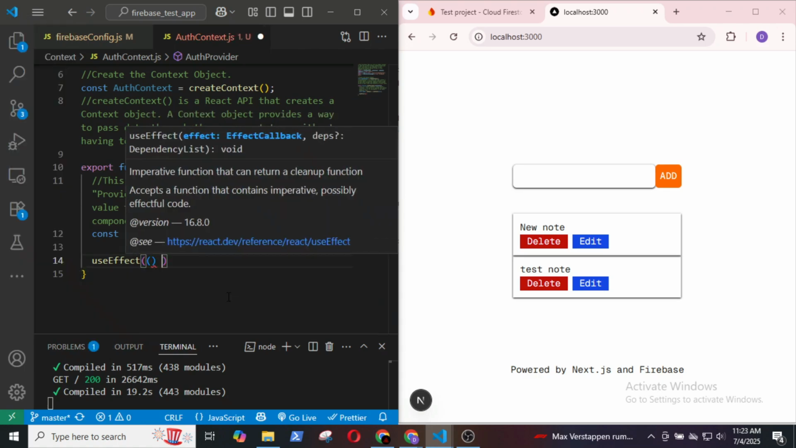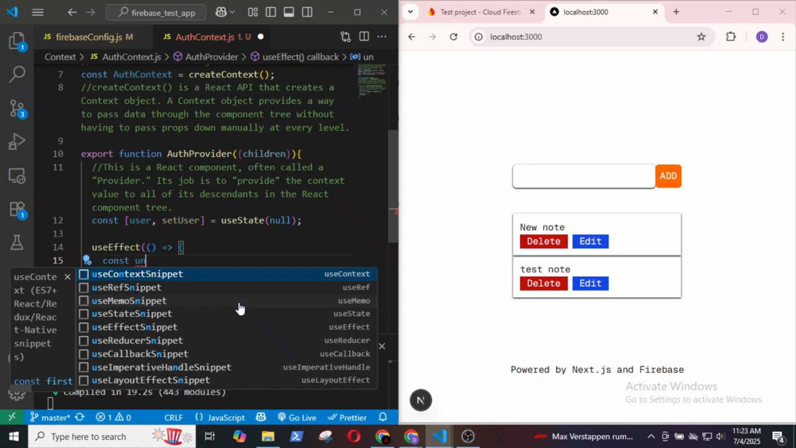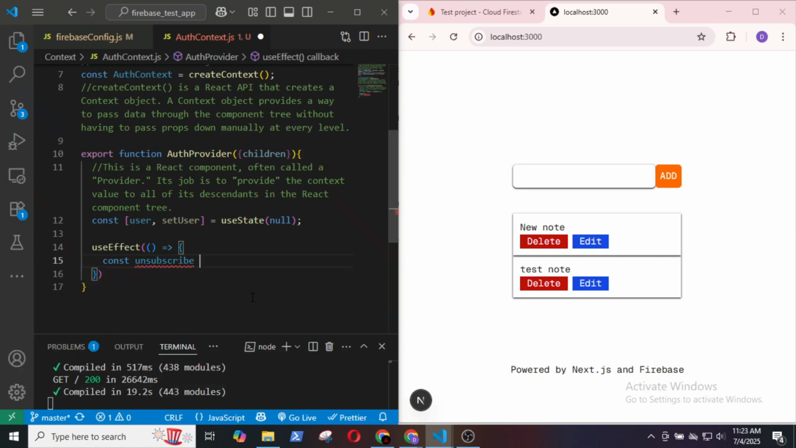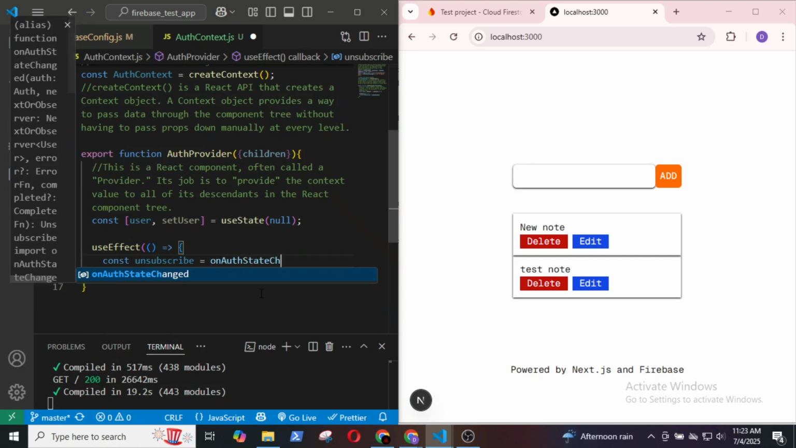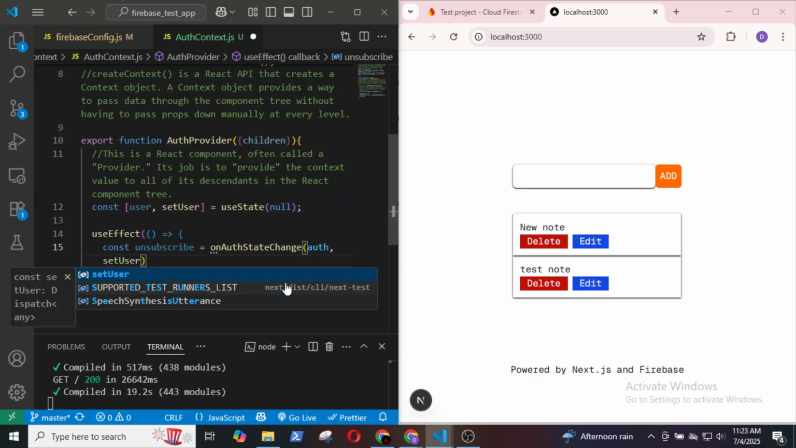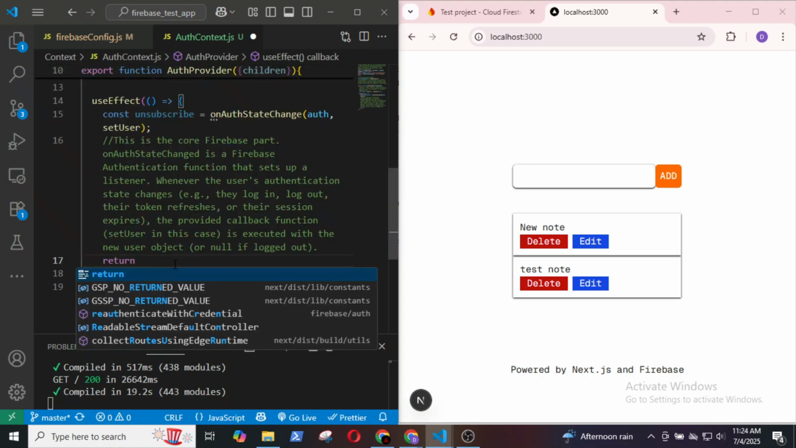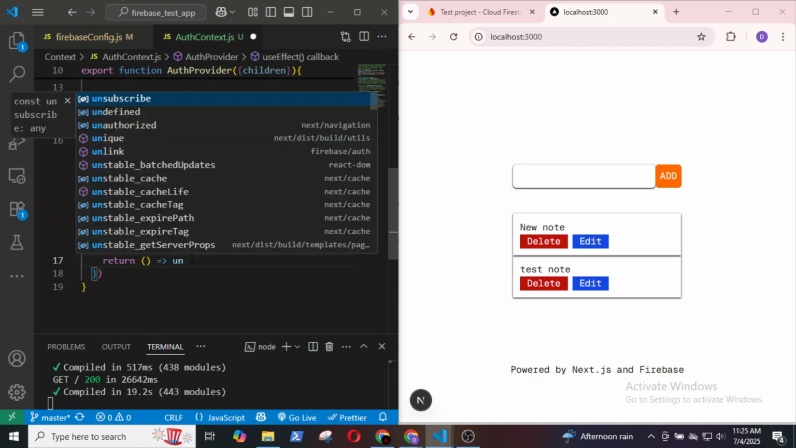Then I will use the useEffect hook. Const unsubscribe equal onAuthStateChanged, passing auth and setUser. This is the core Firebase part. onAuthStateChanged is a Firebase authentication function that sets up a listener. Whenever the user's authentication state changes, for example they log in, log out, their token refreshes, or their session expires, the provided callback function, setUser in this case, is executed with a new user object or null if logged out. Then return unsubscribe.